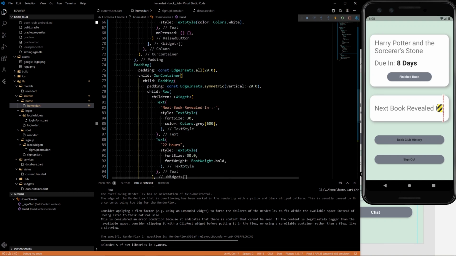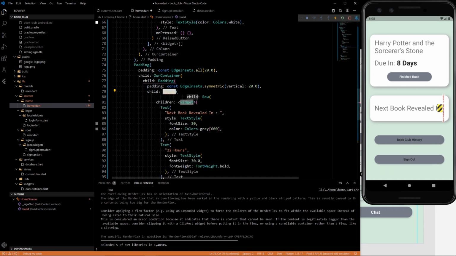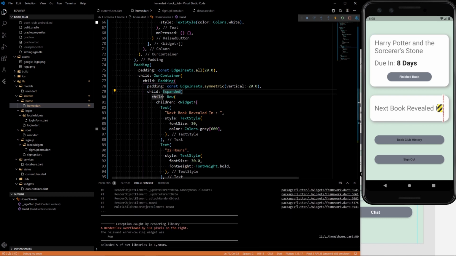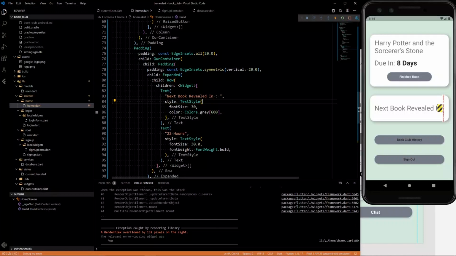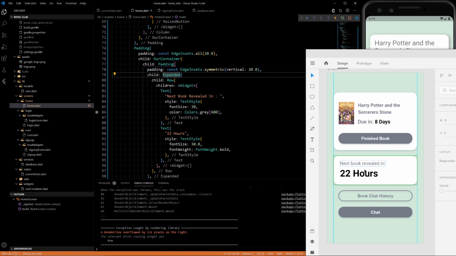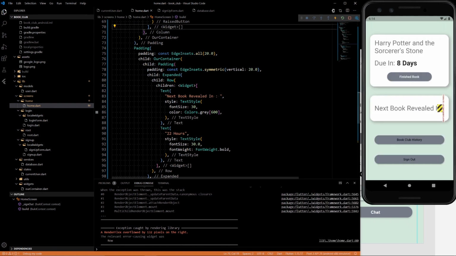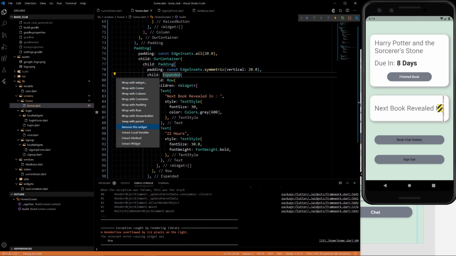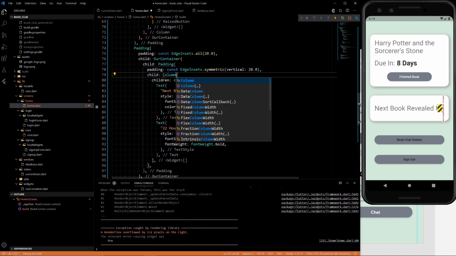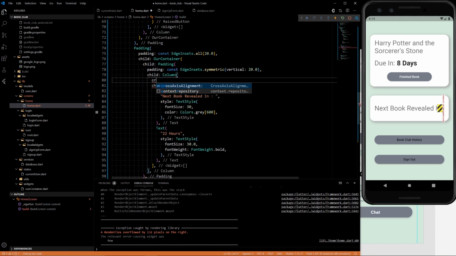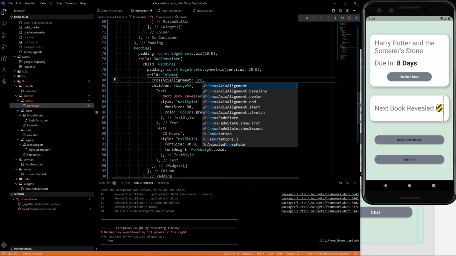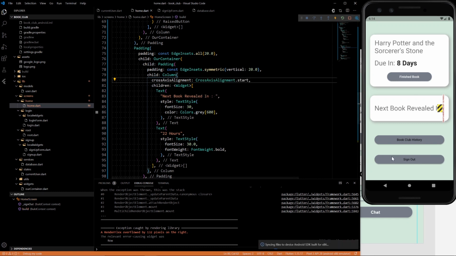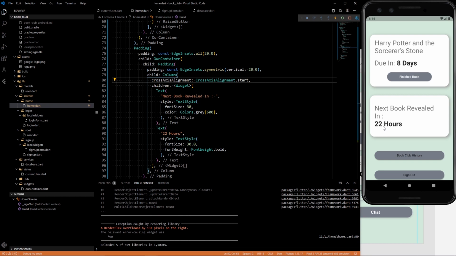So what do we want to do? Let's make sure to wrap this in an expanded widget. I think that should fix it. No, all right. So one way to fix this is to just put it in a column. I know it's kind of hacky, but the design kind of looks like it needs to be in a column, so might as well just do it that way. So we can just remove this widget and change that row to a column widget. Then also let's set the cross-axis alignment to the start. You'll see why. Yeah, so this 22 hours is right here.